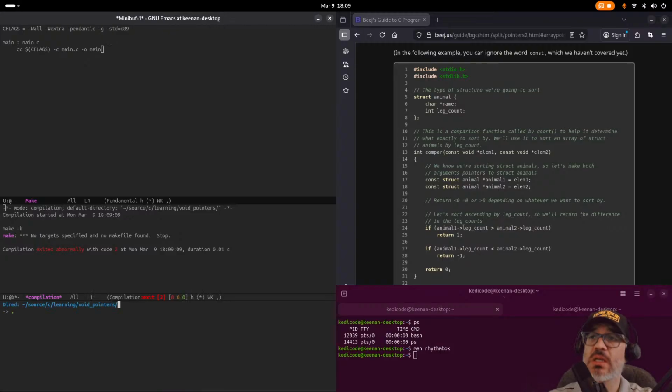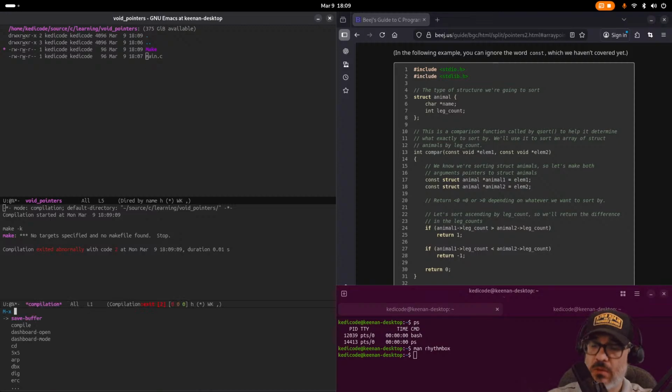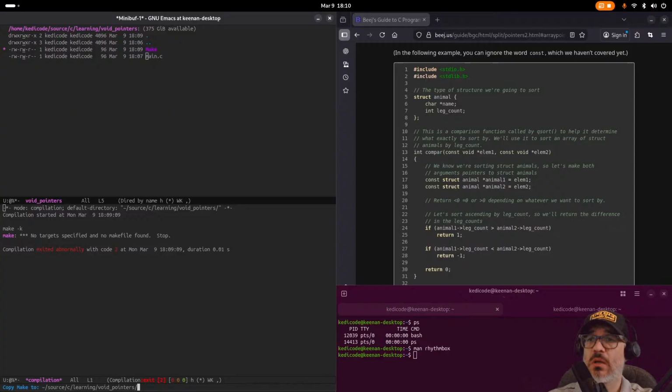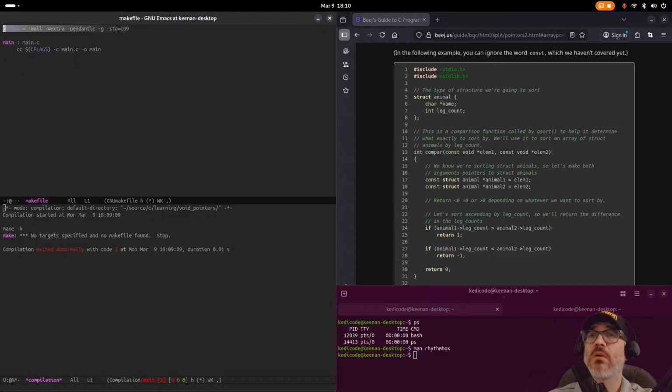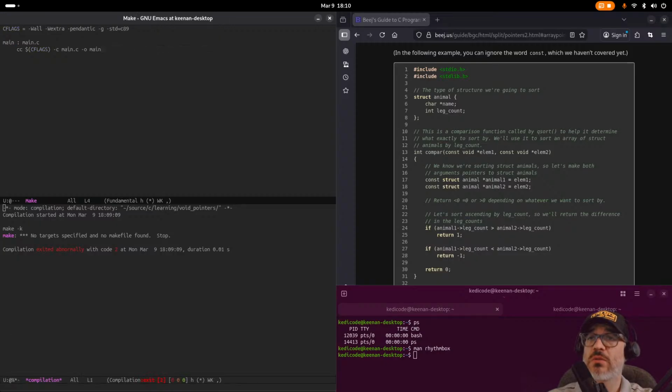Let's just go to Dired, and we need to move, Dired do move, copy, make to makefile. Okay. Yeah, so that was the right thing to do.